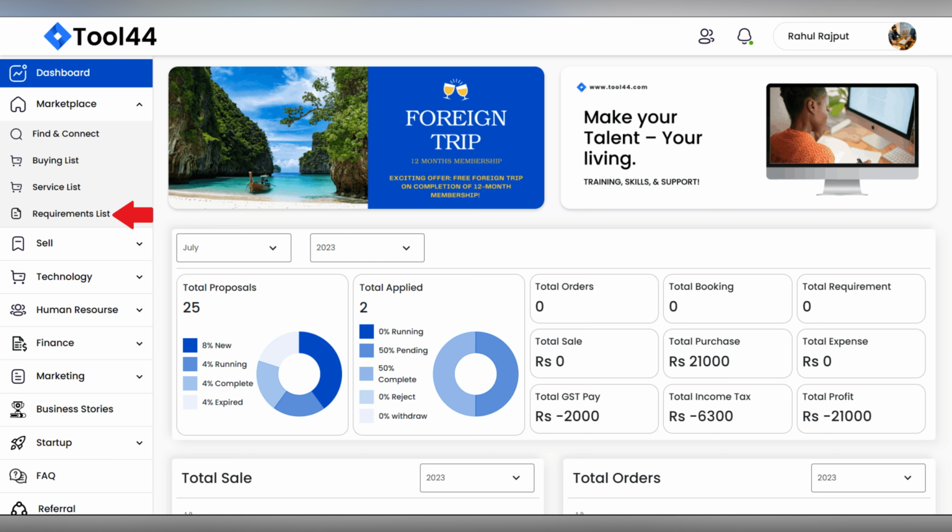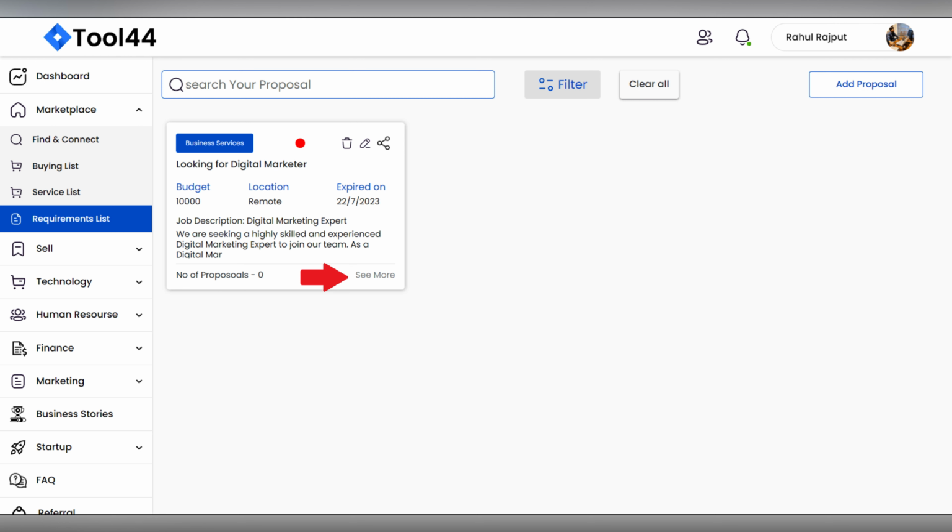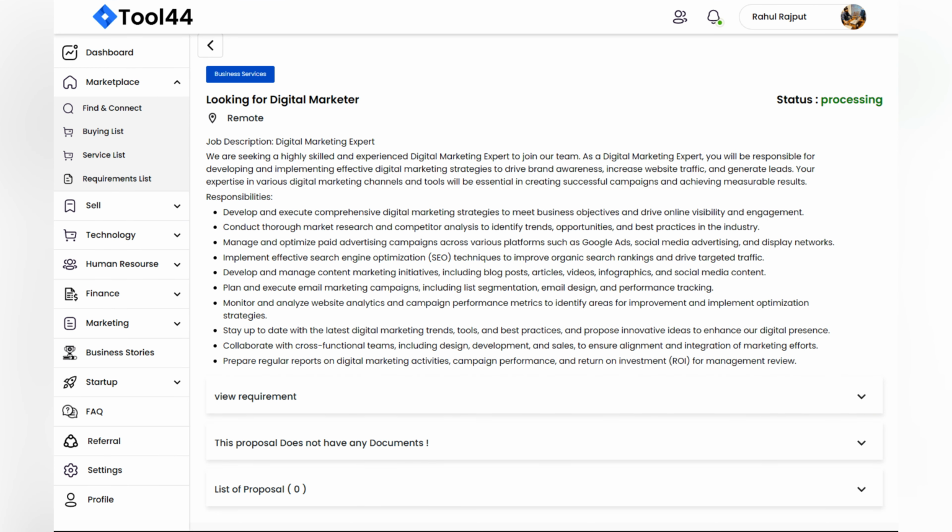4. You will be directed to a page where you can view all your requirements proposals. 5. To locate a specific requirement or proposal, you can use the search bar or apply filters to narrow down the list. 6. Click on the See More option associated with your proposal to view the detailed information, including the bidding list.